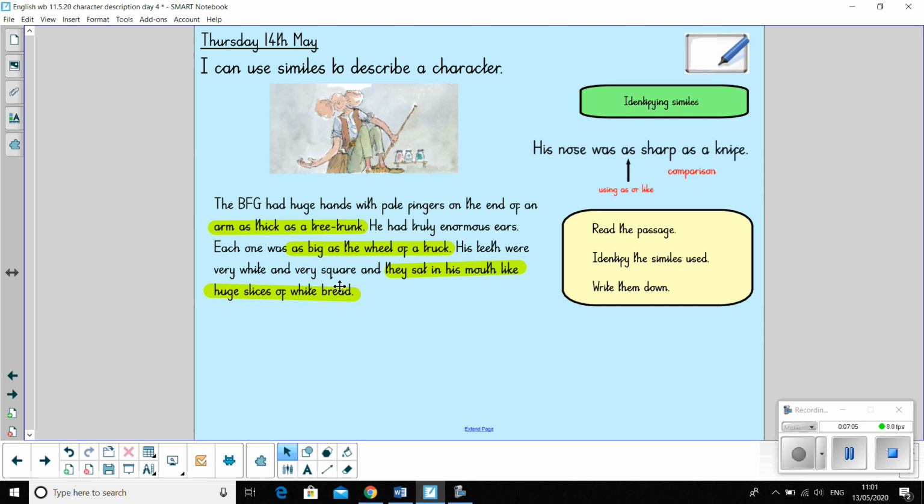I can just imagine. Remember, these similes and noun phrases help create a picture in your mind's eye of the character themselves. So I'm just imagining slices of toast and white bread in his mouth when he smiles. Okay, how did you get on? I'm sure you've done really well. Now you have identified, you've hopefully understood the meaning.